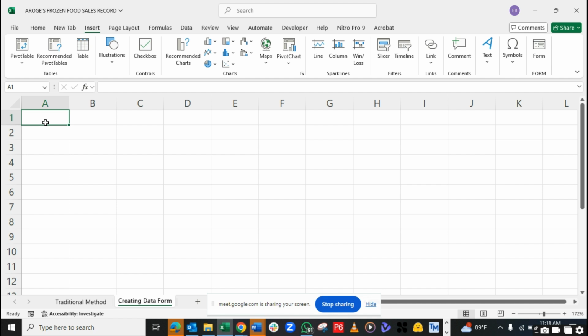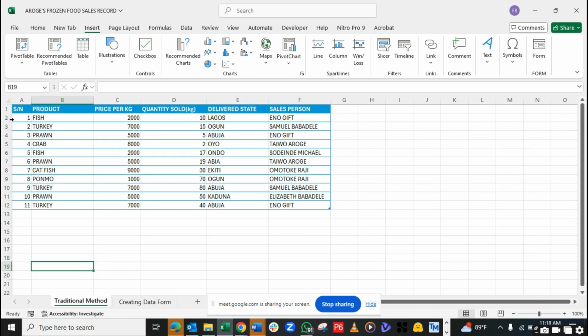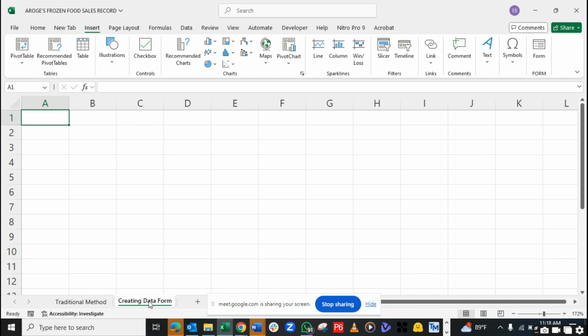The first step is you have to create your heading, just like you did in the traditional method. All of this is your heading: serial number, product, price per kg, quantity sold, delivered state, salesperson. Those are your headings. So you have to first create your heading. Very important.